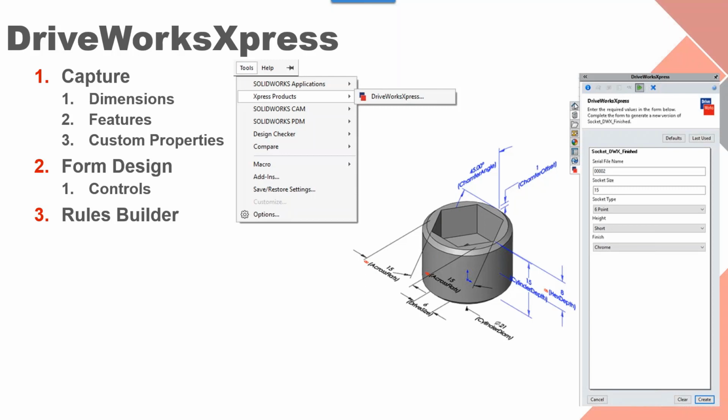We design our form, and we build the controls that are on that form. In this case, you'll see that that's my serial file name. I'm going to drive a file name, the socket size, the socket type, whether it's 6-point or 12-point, the height, whether it's short or tall, and the finish.